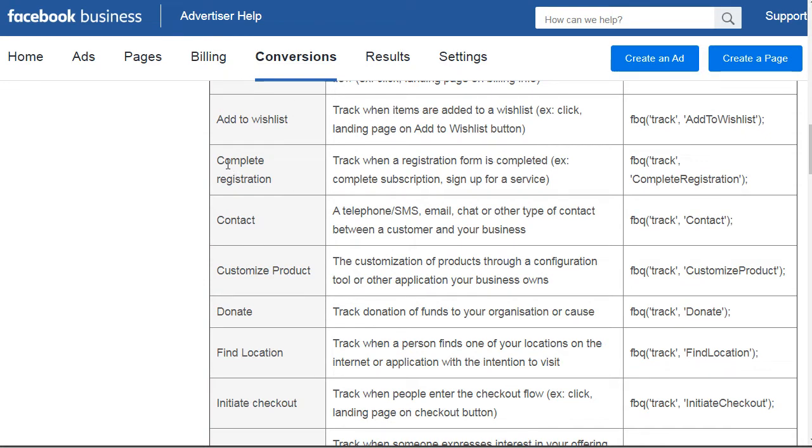So you can see complete registration. This is great for if somebody is trying to fill out a form and you're trying to get them to fill that form out and you want to track, did they fill that form or not? If they didn't, then this code would not be triggered. If they did, then of course they would land on the page after they fill out the form and you would put that code on that page. We can see contact, which is if they went to a contact page and they contacted you, you could put that code on that specific page.